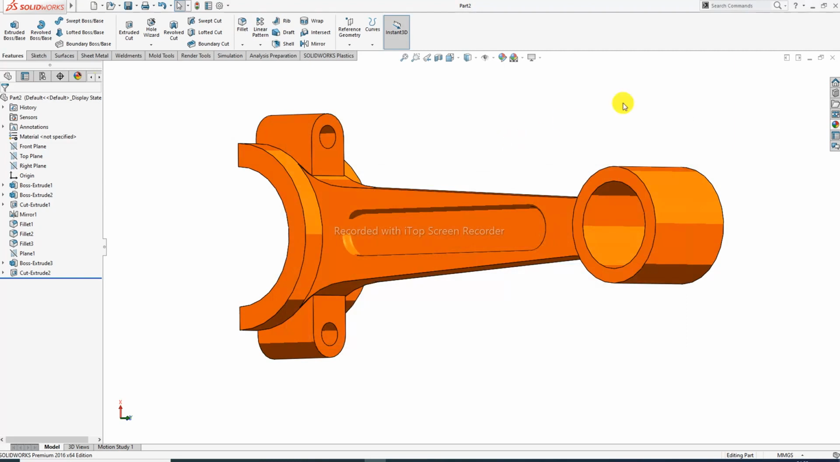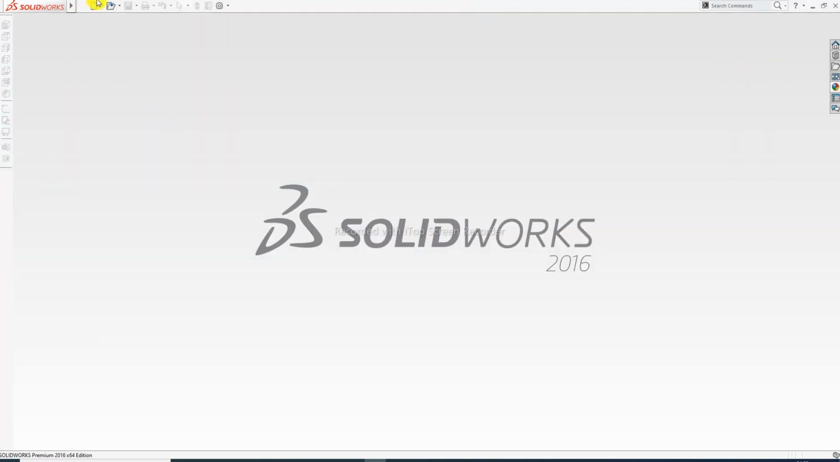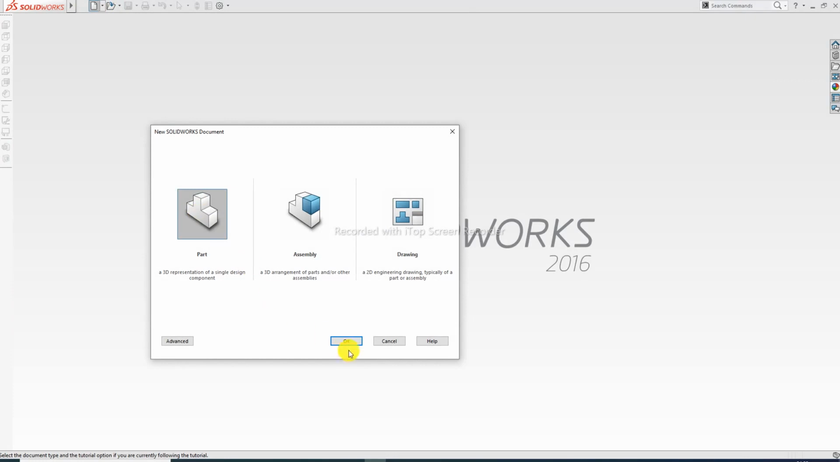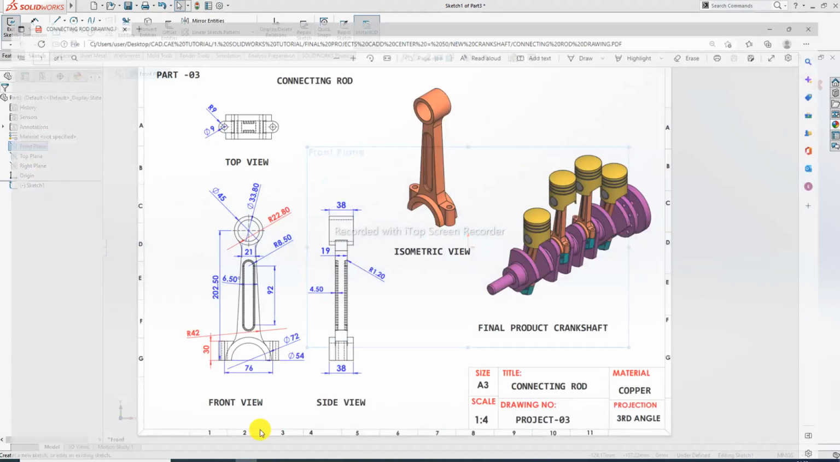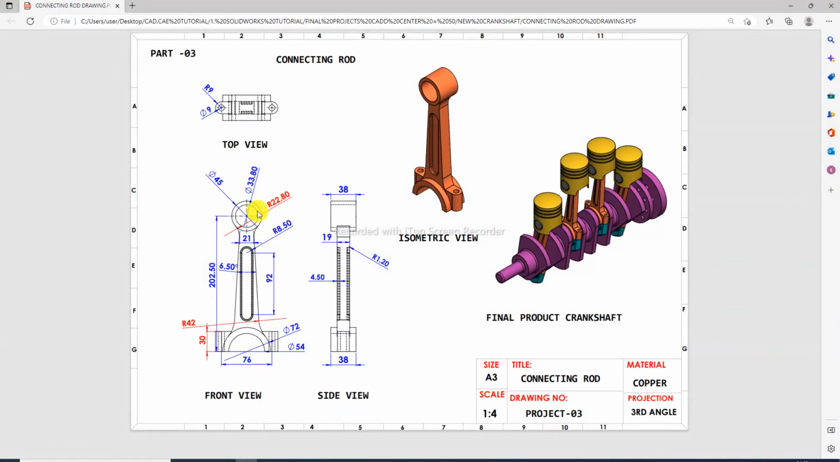At first select this part and click OK, and then select a plane, the front plane. Okay, at first draw two circles: the first is 33.8 millimeter diameter, and the second is 45. And also two more circles are drawn here: the first circle is 54 millimeter and the second is 72 millimeter. Okay, all is correct.